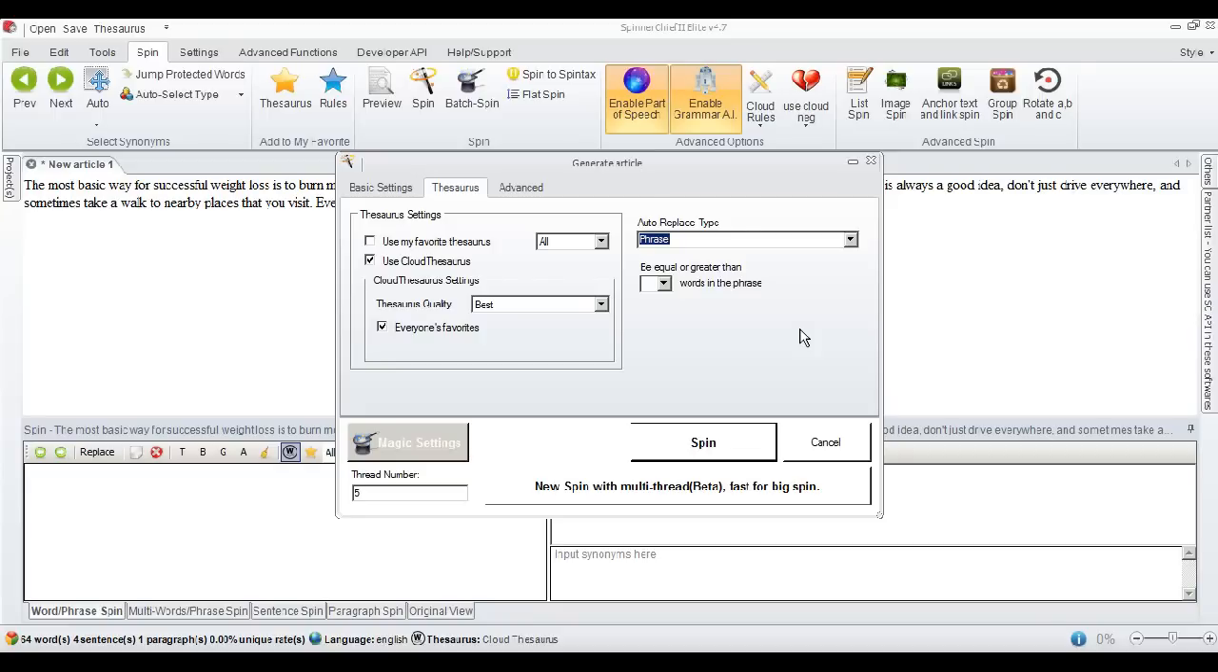For example, if you say, let's eat, if you replace that with a synonym, for example, let's do lunch, then those two pretty much mean the same thing, don't they? So you've got a much better chance of getting something that's human readable. So we're going to spin using this phrase, only using phrases now.